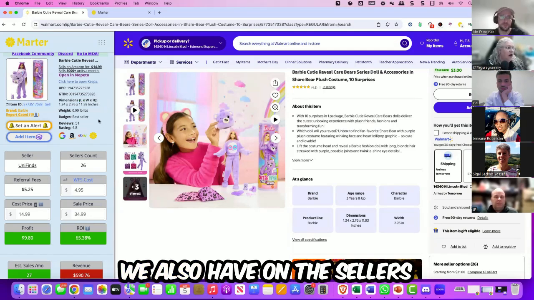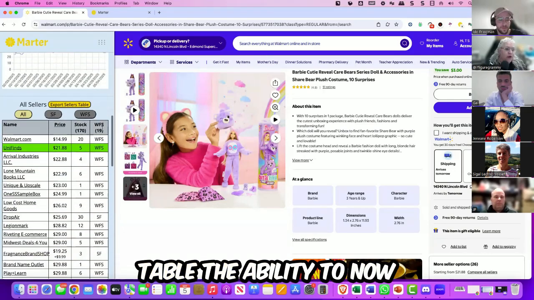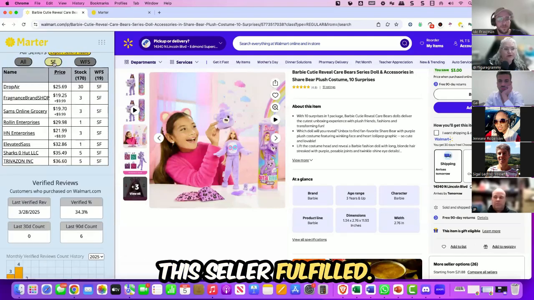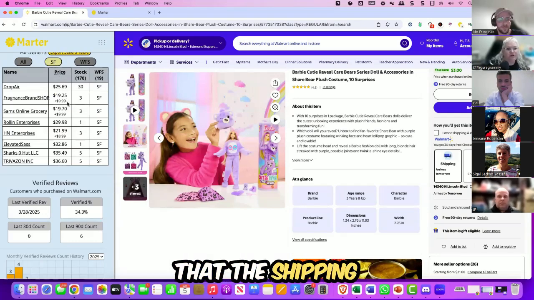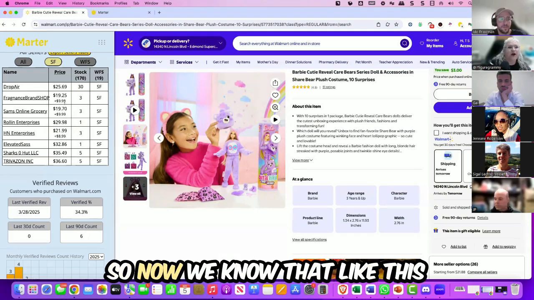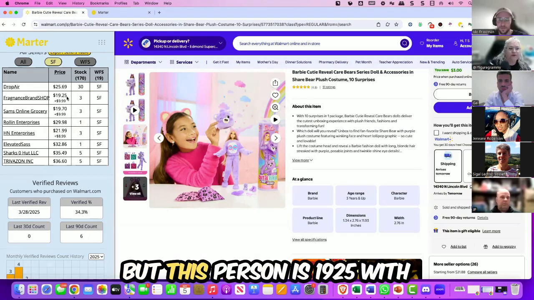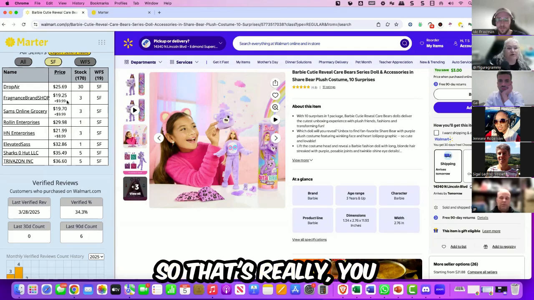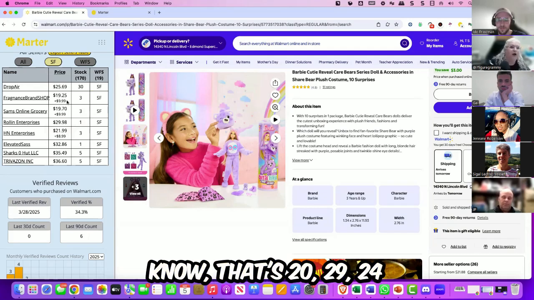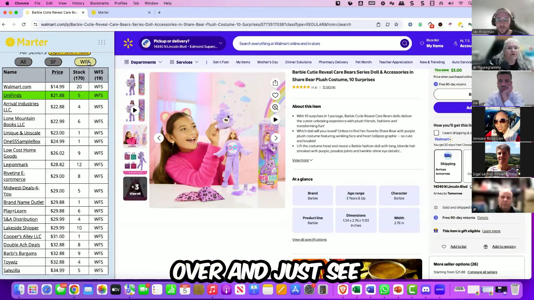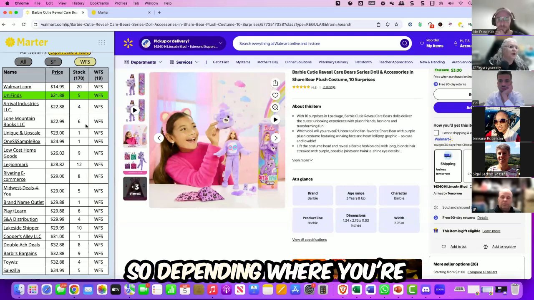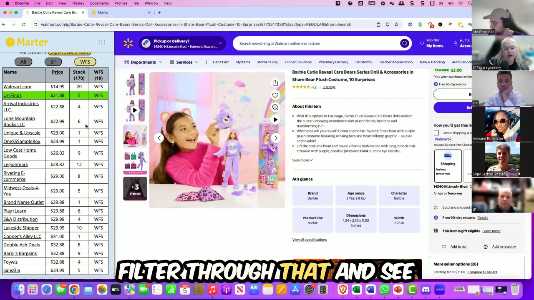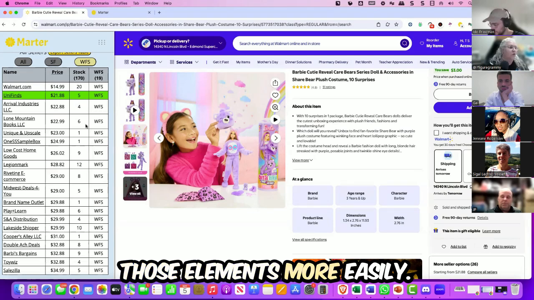We also have on the sellers table the ability to now filter and see who is selling seller fulfilled. And you'll also notice that the shipping price has been added. So now we know that this person is free shipping, but this person is $19.25 with an additional $9.99 shipping. So that's $29.24 for that price. And then we can flip over and just see the WFS sellers as well. So depending where you want to compete, it's going to make it easier for you to filter through that and see those elements more easily.